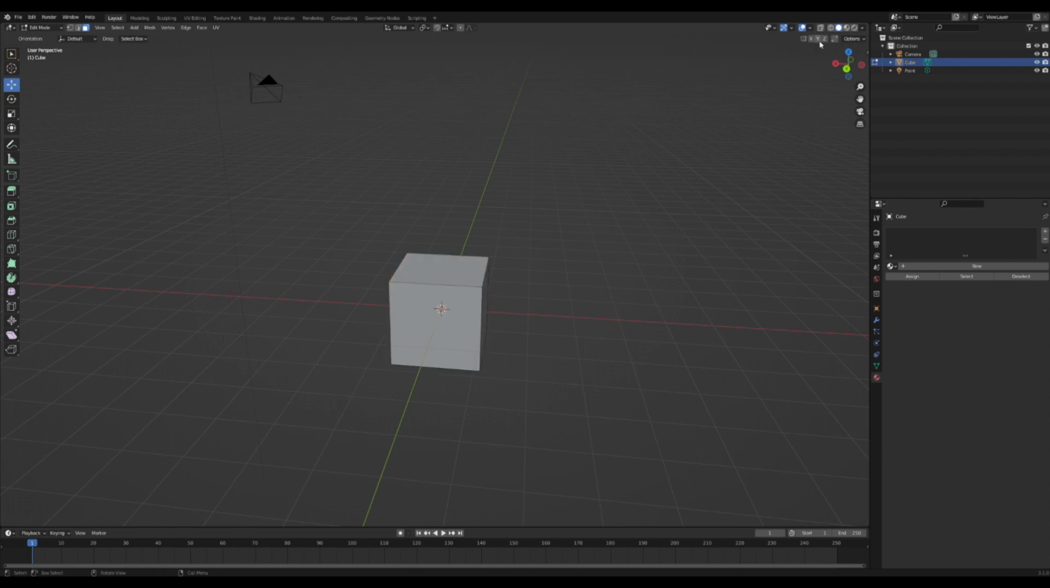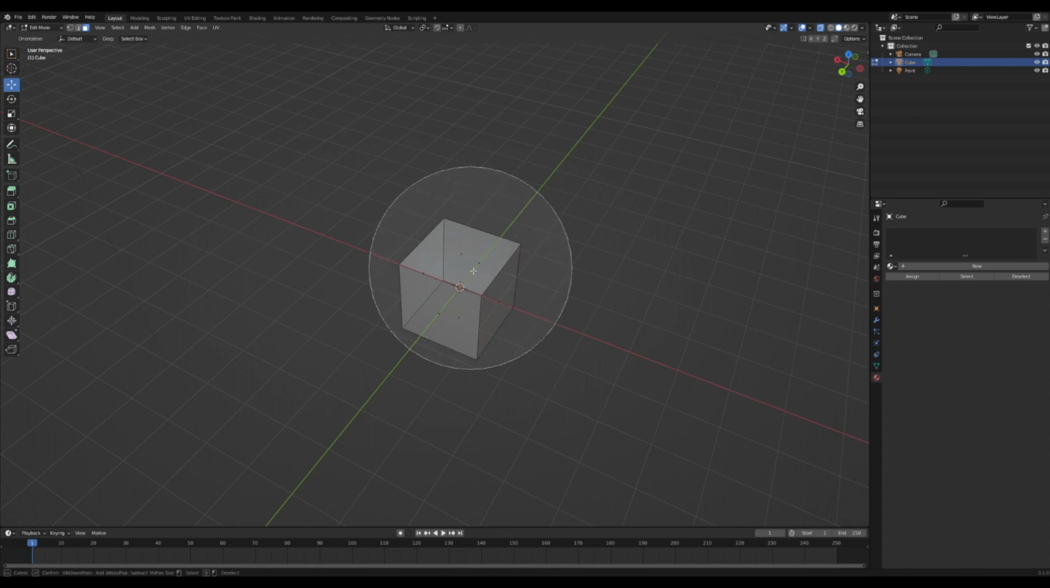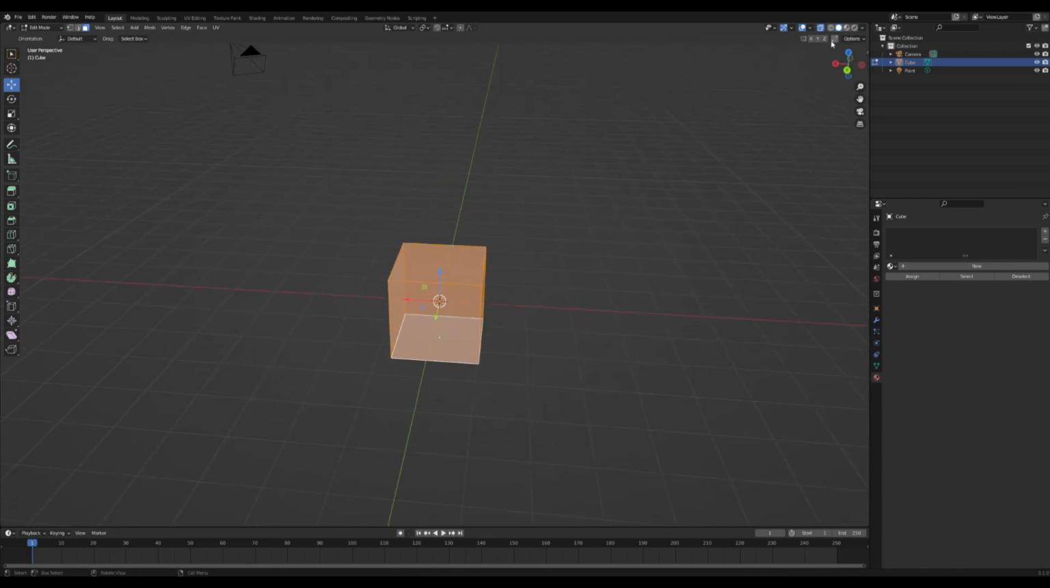I mentioned before that there's an onion skin you can turn on. So if you toggle X-ray up here, you can see all the different sides, and you can even select through the cube itself. So if you press C and scroll up real big, you can select everything at once. So that's just a few ways to select a bunch of things, or a bunch of ways to select one thing.